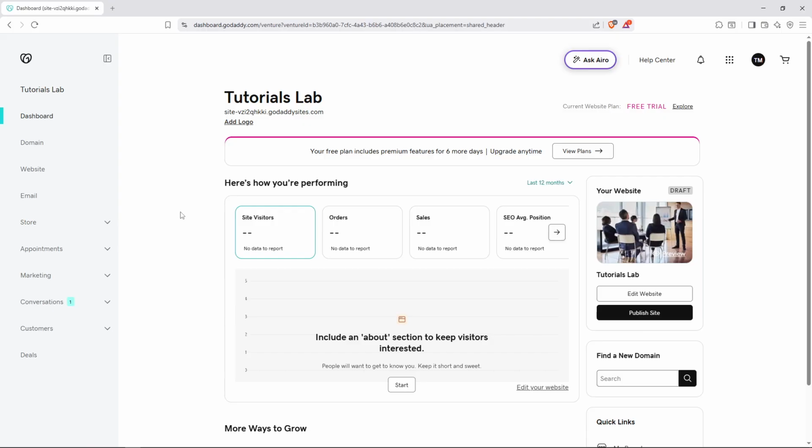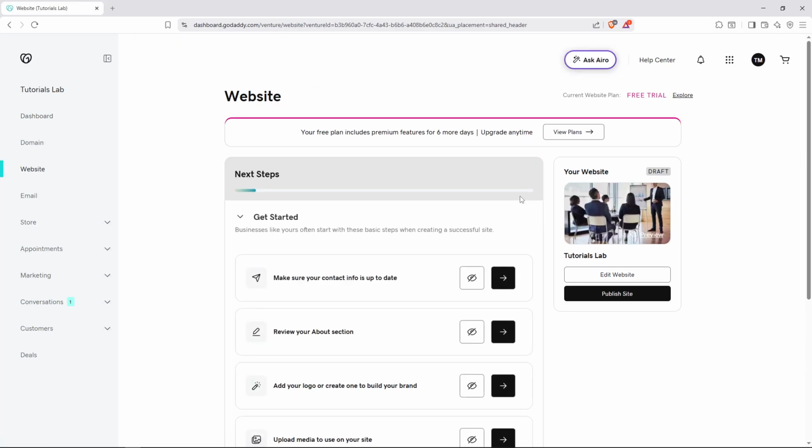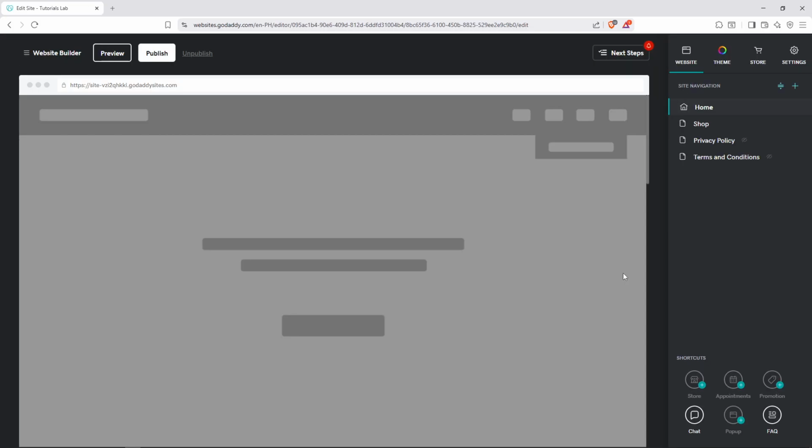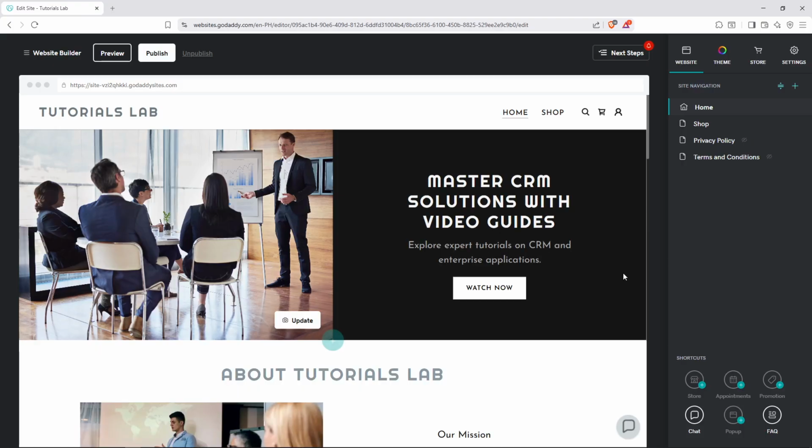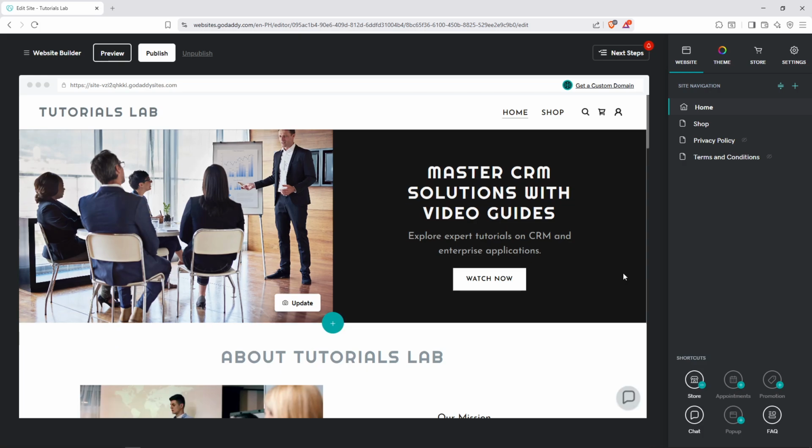Your website settings page will now open up in front of you. Take a moment to familiarize yourself with the layout. On the right side of your screen, you'll see a button labeled Edit Website. Go ahead and click on that. This action launches the GoDaddy website editor, which is the visual interface where you can make changes to your site's design and content. The editor might take a few seconds to load, so be patient while it fully opens.